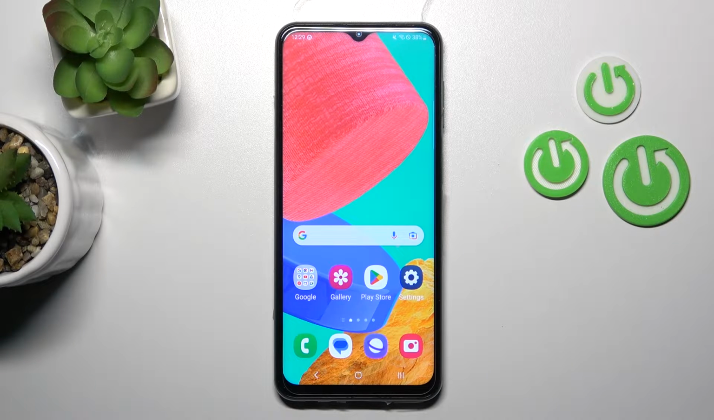Hi, today I'm going to show you on the Samsung Galaxy M33 how to adjust and manage sound settings on this device.